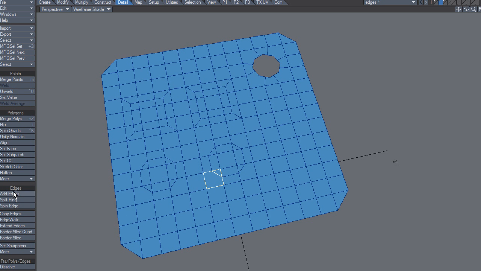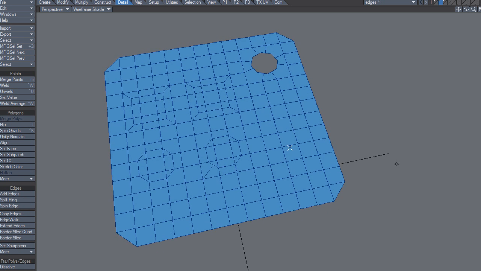So again, fix 3.5. It's a nice one, and spin edge, nice one. Spin quads. So that's it for those.